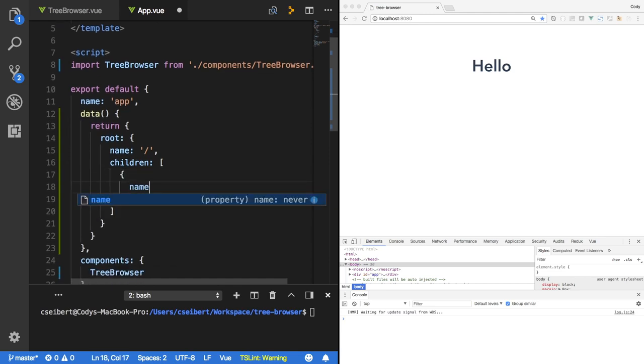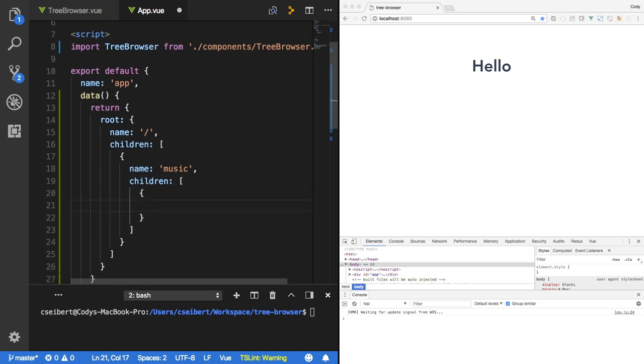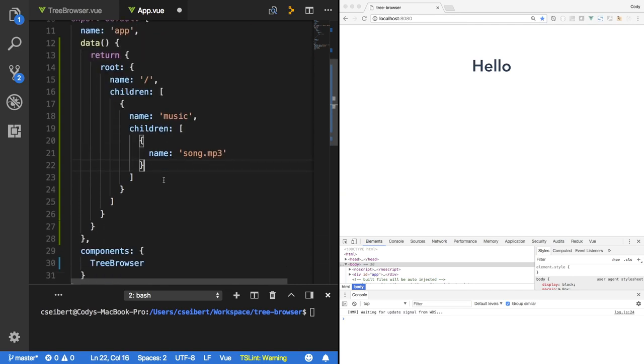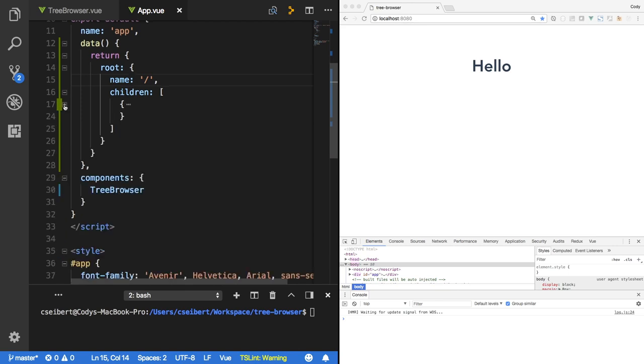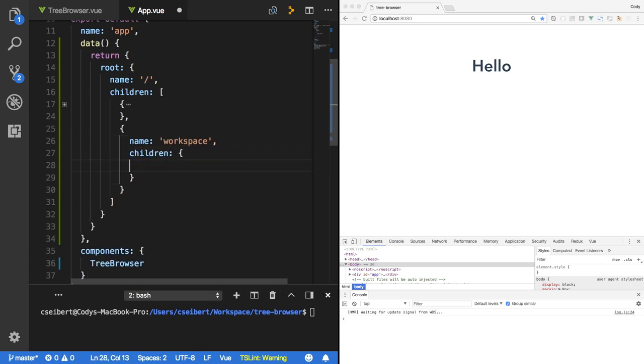So our first node could be, let's say, music. And then, of course, that could have children. Keep doing a capital M. And then that child node could be, I don't know, name of song.mp3 or something like that. So that's one folder that could exist in our root directory. If we wanted to make another child, we could do name and say this is workspace that has children.